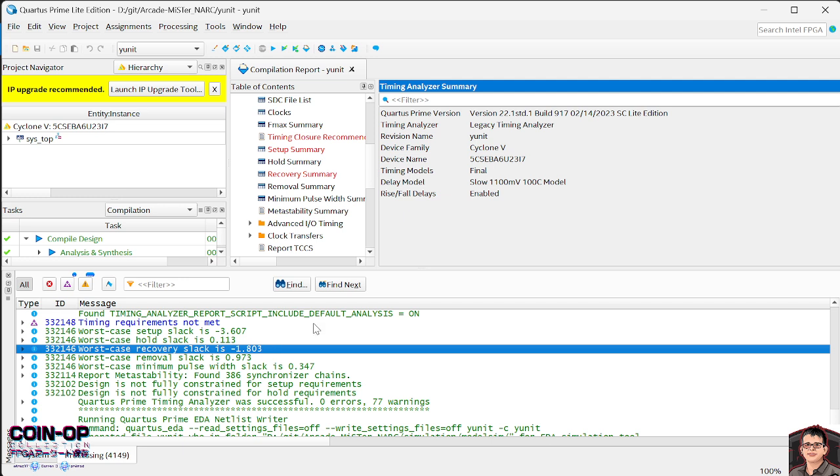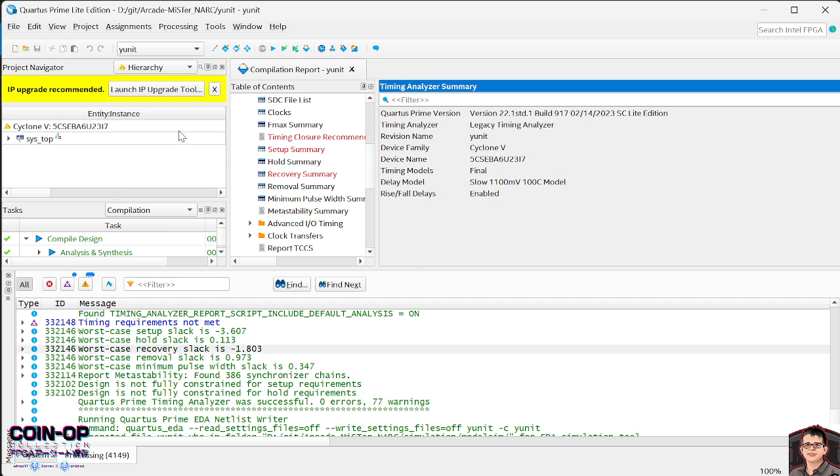Okay, so typically what I do is I go into Quartus and do a build. I've done a build of the YUnit core here, as you can see, and my worst case setup slack is -3.6. Recovery, I don't really worry too much about. I usually worry about achieving the setup, and the rest of it will take care of itself.